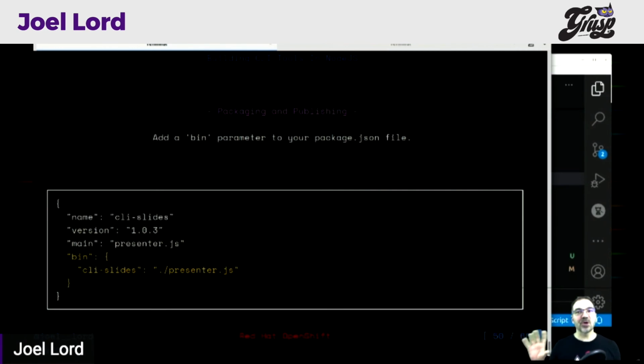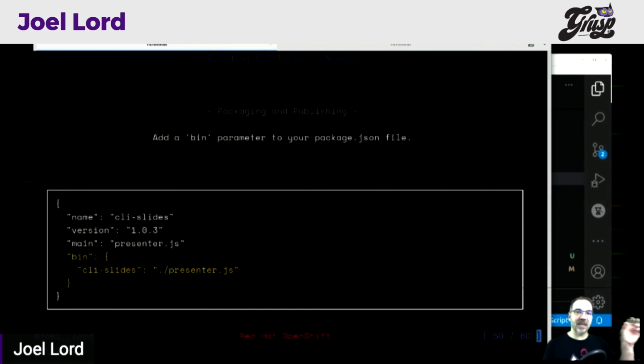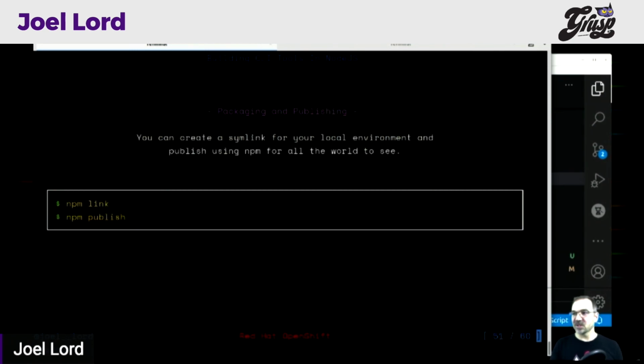The other thing that you should do to your package.json file is to add a bin parameter. So this tells npm that when this package is downloaded from npm, create a symbolic link that will be called cli-slides in this case, and that will map to my file presenter.js. So my file presenter.js is a JS file that is executable. So I have this shebang character at the beginning. And npm will actually create that symbolic link, or that shortcut in Windows, from cli-slides inside your path somewhere to this JavaScript file inside this node_modules folder. So now whenever I use cli-slides, it will actually just open up this JavaScript script.